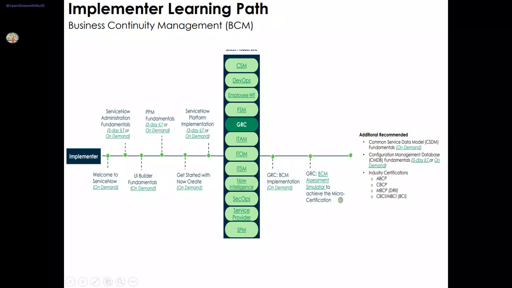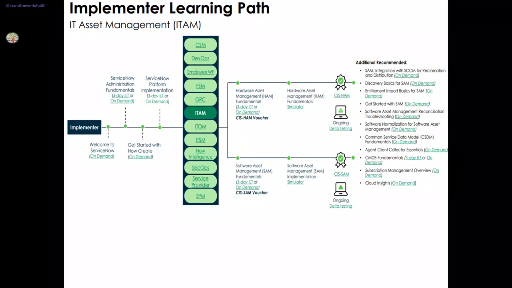Plus if you want, you can go for the industry certification as well, as per the industry you're working in, maybe telecom, maybe health insurance. Now the ITAM again, the two things, because ITAM is very big. It includes asset management, it can be hardware, it can be software, and for both, 2 separate lines are there. For hardware, you have to go for the 3 days fundamental course, go for the fundamental simulator, get the voucher. Again for the same thing, fundamental and implementation, then go for the voucher.